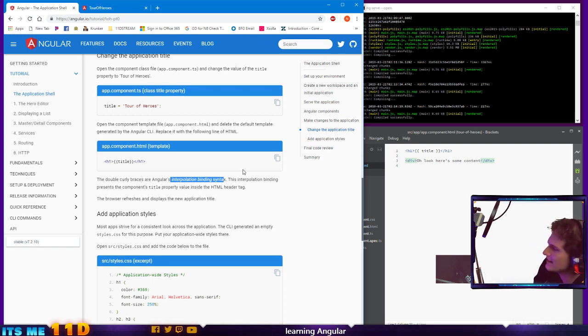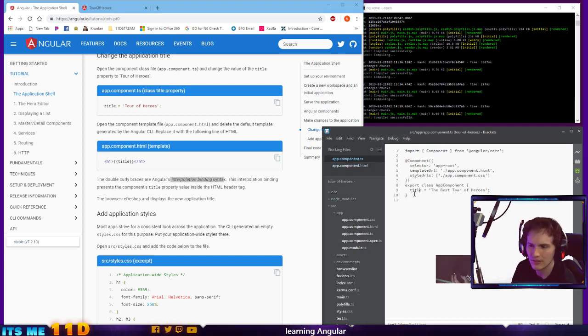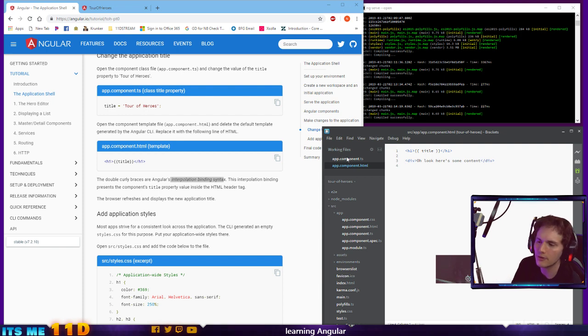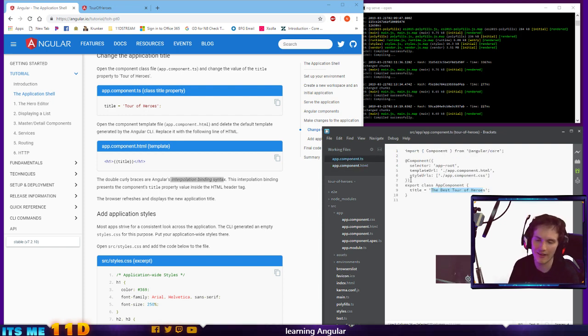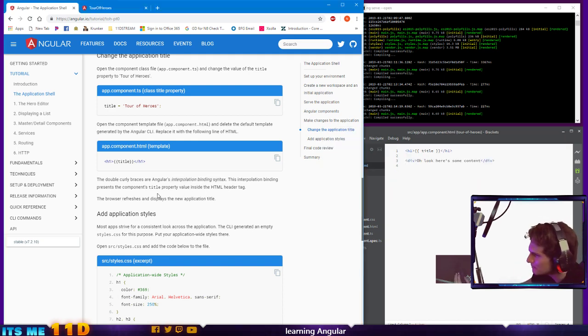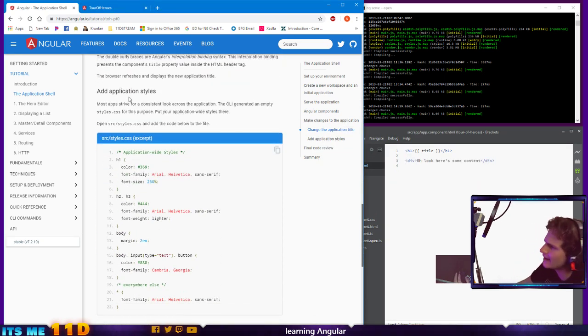So interpolation binding presents the component's title property value inside the HTML header tag. In other words, it's like a variable name, right? We put a couple curly braces and then we put this specific keyword, title. And so it grabs the title from our TS here, this variable, and it plugs it into our HTML. I bet we can put whatever variables we want in this TS file, but we'll get to that later, I'm sure.